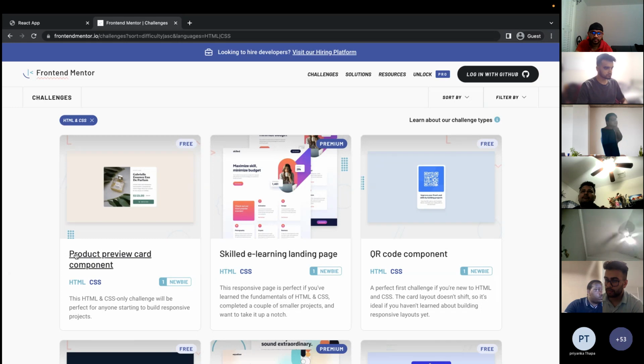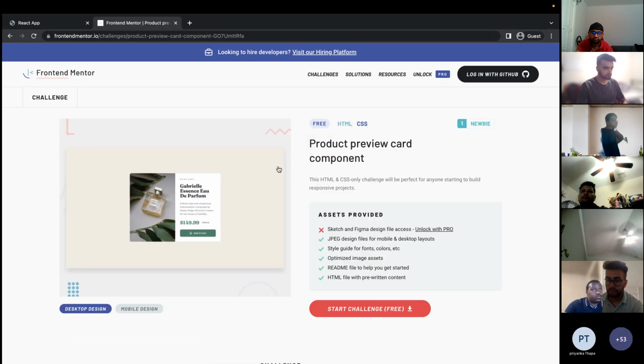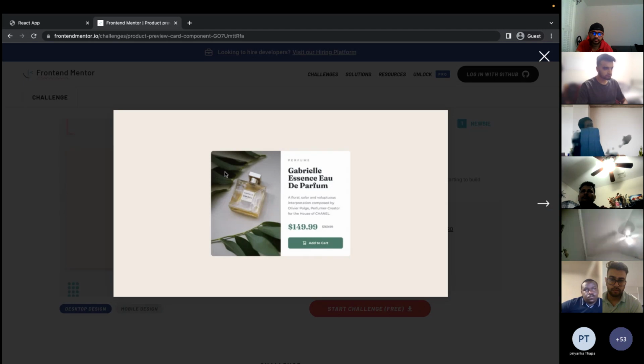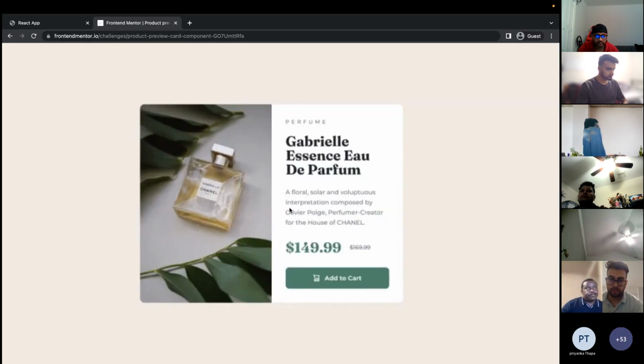So you have this first challenge here, that is the product preview card component. And what you can see here is a design already created for you. Such kind of designs are usually created on design software like Figma or Photoshop. Nowadays, Figma is used. So you will get such a design. A front-end designer will give you these designs, and you will need to implement them in React by writing code.